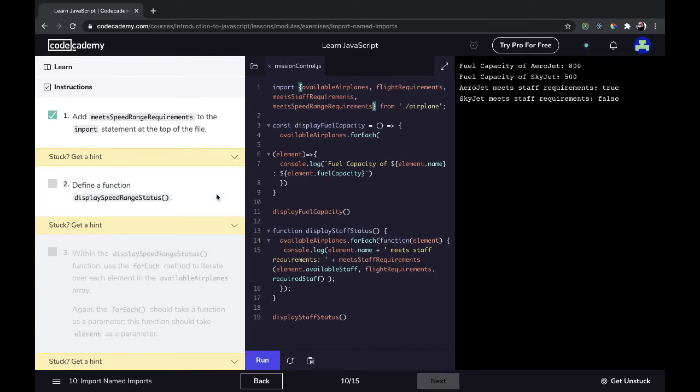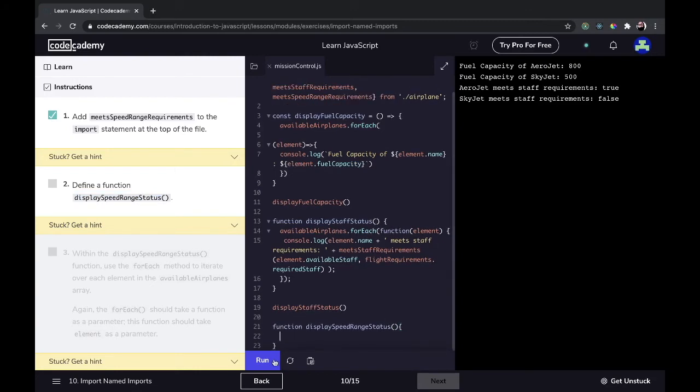2. Define a function, display speed range status. We'll do that at the end. And I'm going to do it as a normal function now. Display speed range status. Like so, and run that.